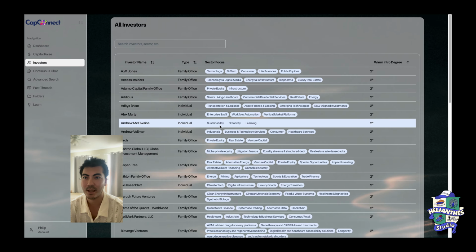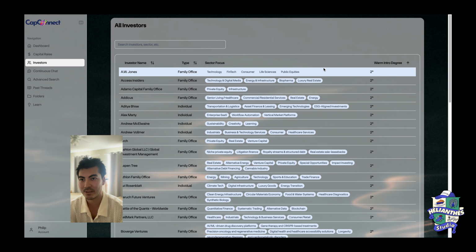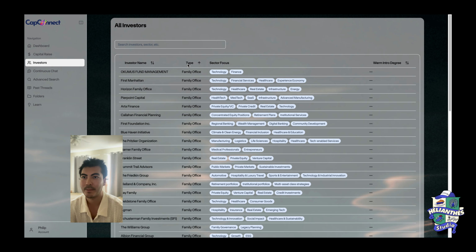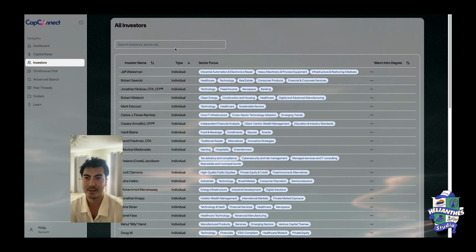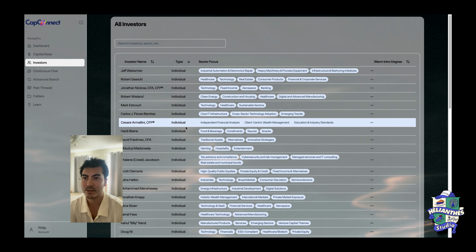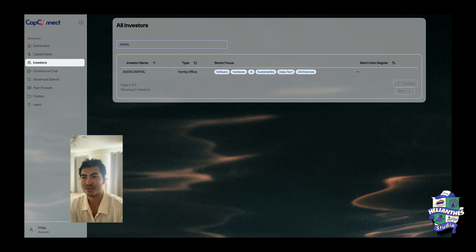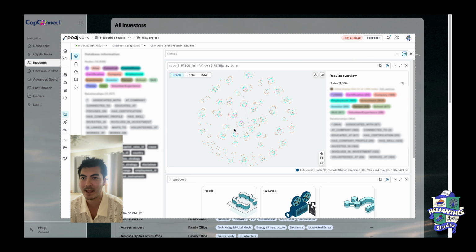Here is a look at my catalog of investors. This is just the default catalog view. You can sort by a given category. You can also search by any sort of keyword. It's gonna respond in real time. But now we're gonna get into the bread and butter of the app.